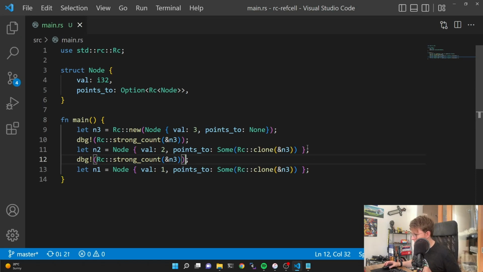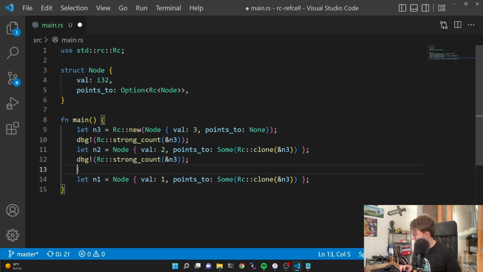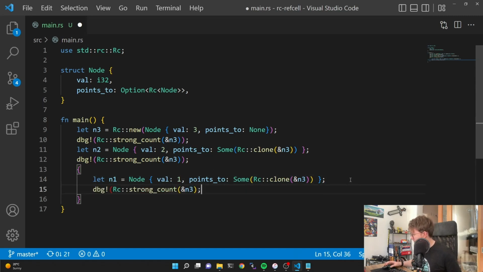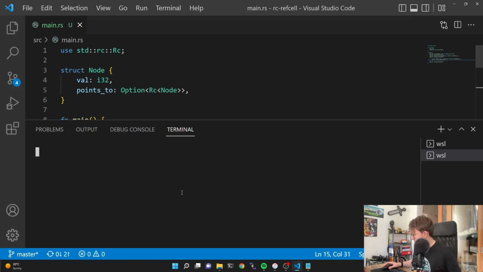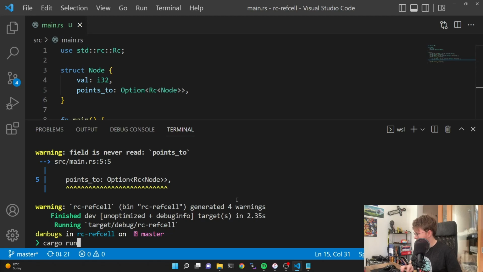Now let's move the creation of n1 actually to an inner scope. So we'll do open brackets here, close brackets here, and inside of here we'll add that same debug call. We're doing this to display how the reference count will go down after n1 goes out of scope. Now, to finish off, let's just make one last call to the debug macro. And now, bringing back the terminal, cargo run.